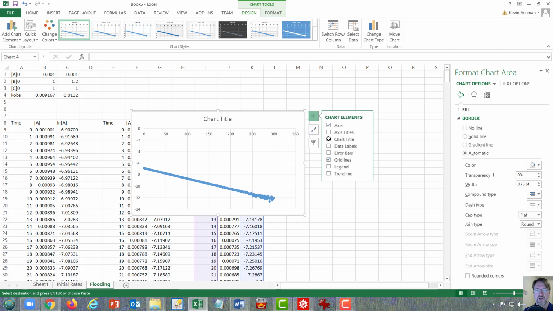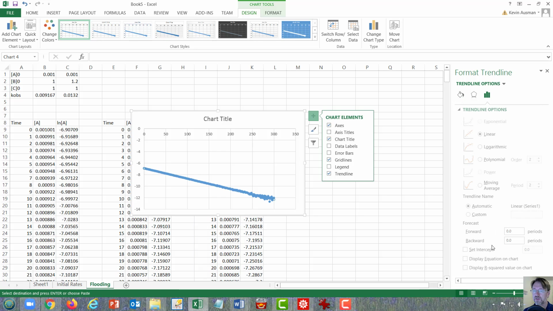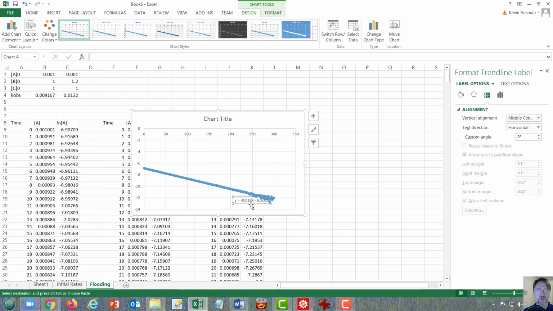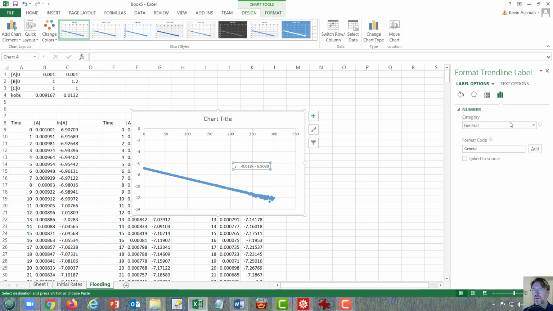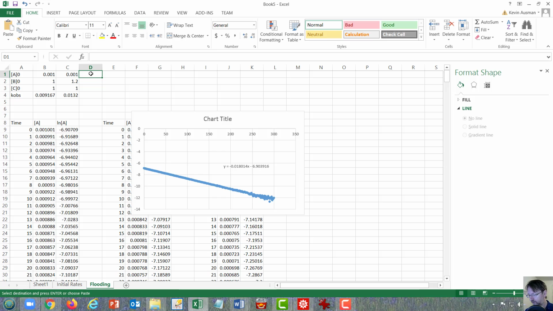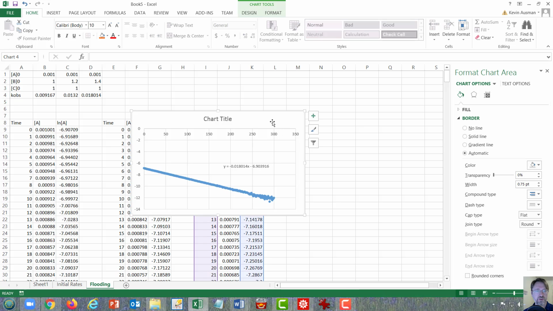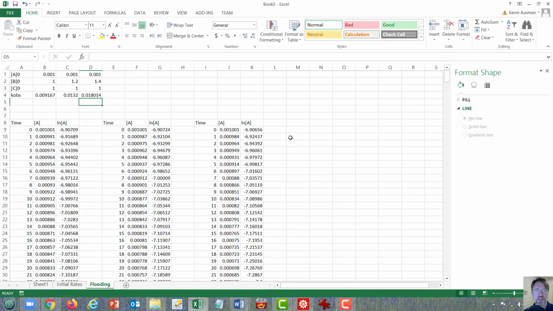Whoops. Add a trend line. Select the trend line. Display equation. Increase our number of digits. We have now 1.4, 0.018014. Okay, we're going to do one more so that we have 4 data points to look at.